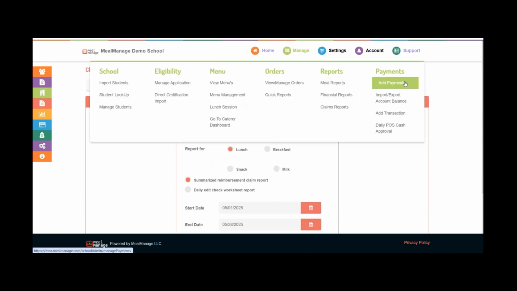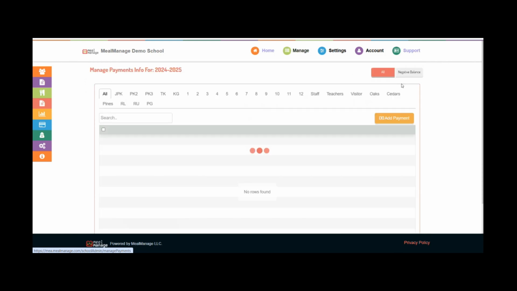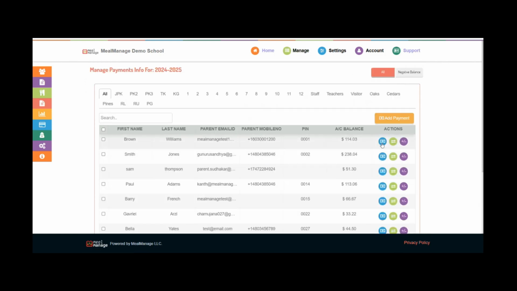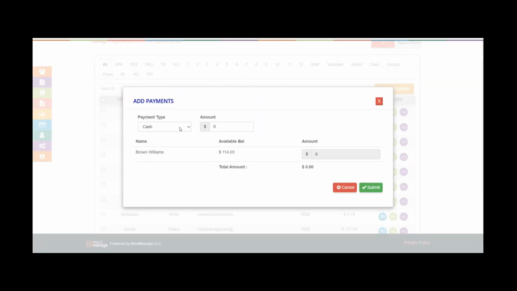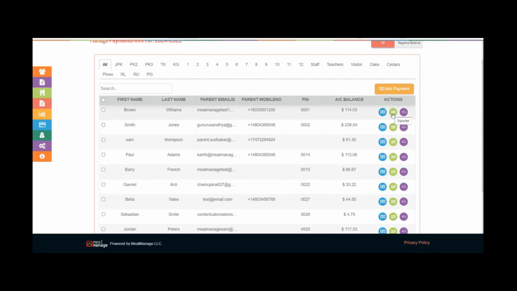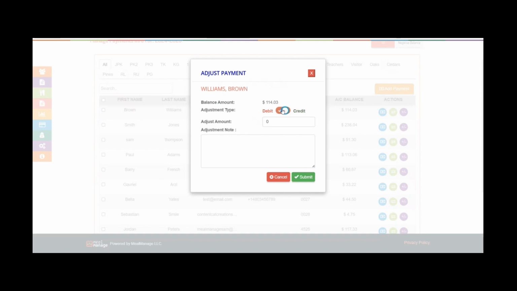And then under our payments module, if you're coming from a new system, you can import those current balances into our system. And then if you need to make manual payment updates, you can update with cash, check, or card payments. You can do a transfer in between siblings, or you can make a manual adjustment, debit or credit someone's account.